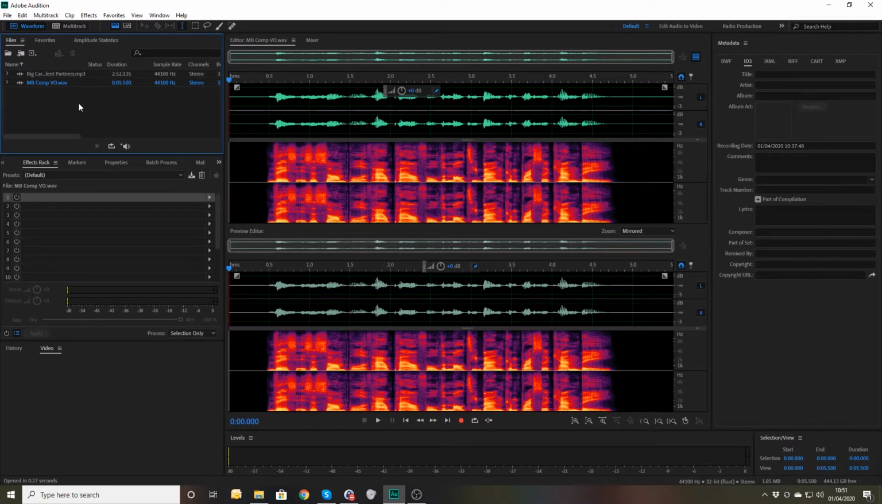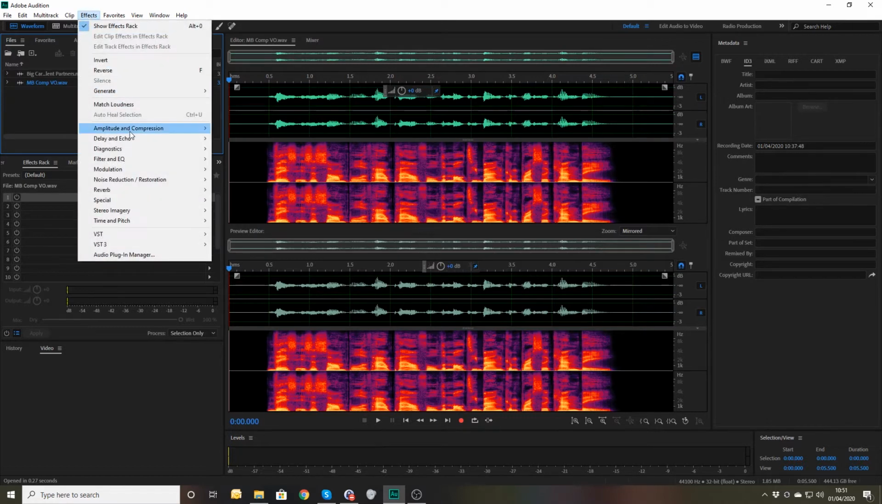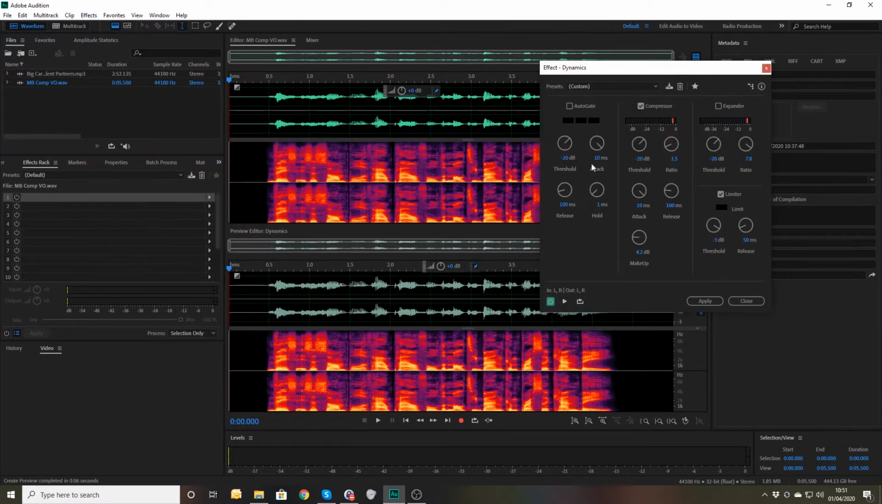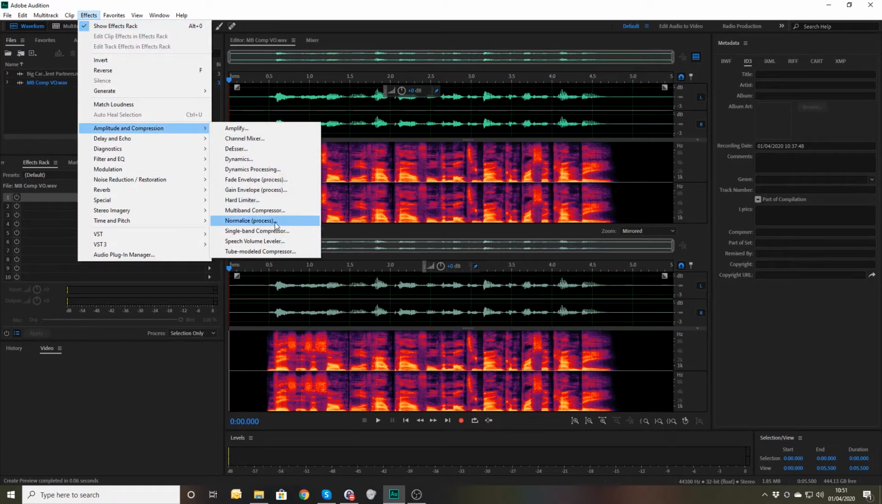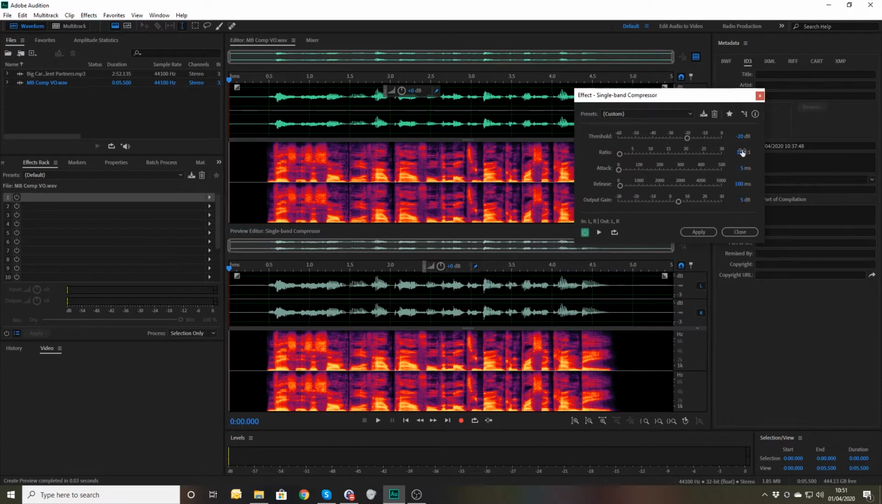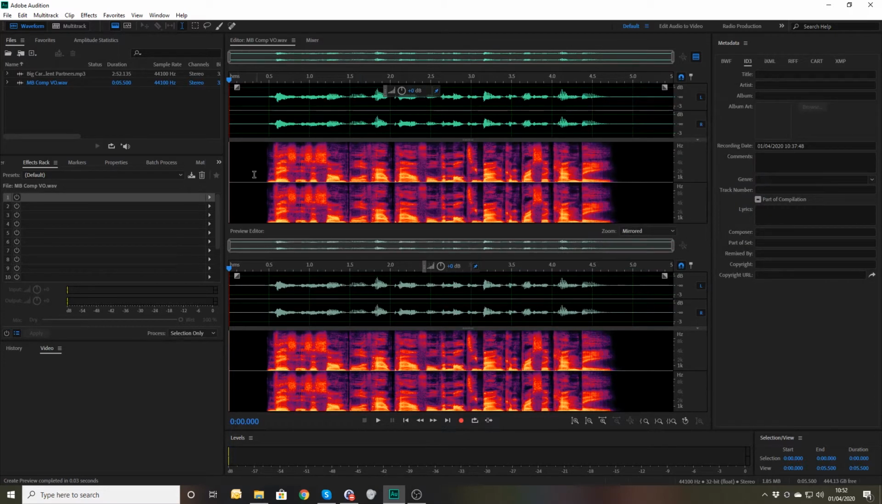So far we've looked at the single band compressor, either using the dynamics effect, which you can get to from amplitude and compression dynamics. You'll see that has a compressor in it, also a gate, an expander, and a limiter. That's one way of doing it. And the way we've looked at most likely so far is using the single band compressor with your threshold, your ratio, your attack, your release, and your output gain. That's the way we've done this so far.